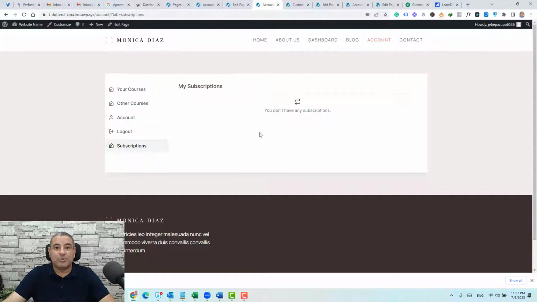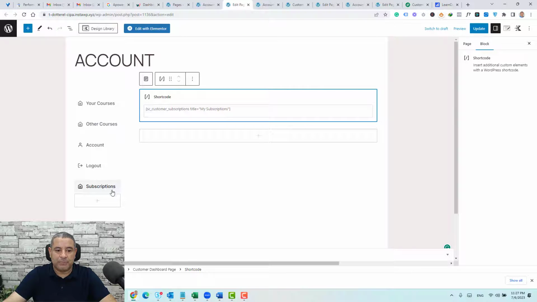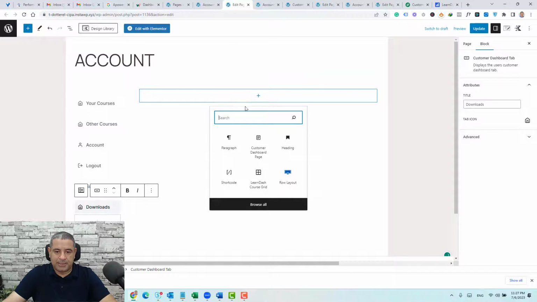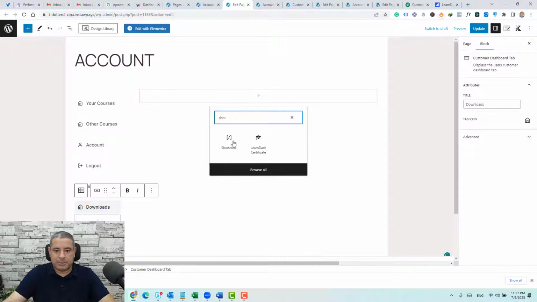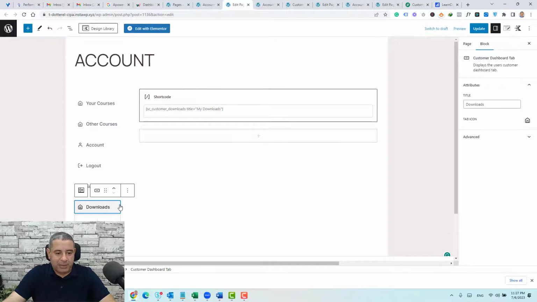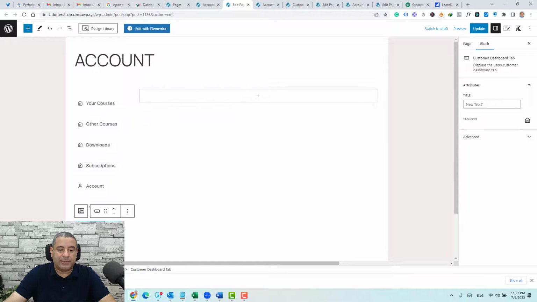You can do the same with the downloads. So let's take the downloads shortcode from here, and let's go to the page and create a new tab, and let's call this one downloads, and let's search for the shortcode block, and let's add the downloads here. And maybe you would like to move this to be under the other courses, and subscriptions to be under the downloads. And of course, again, we can add maybe the tab for the orders.